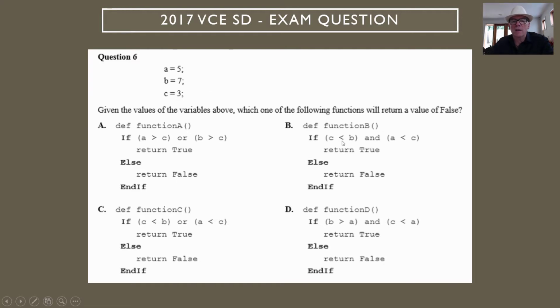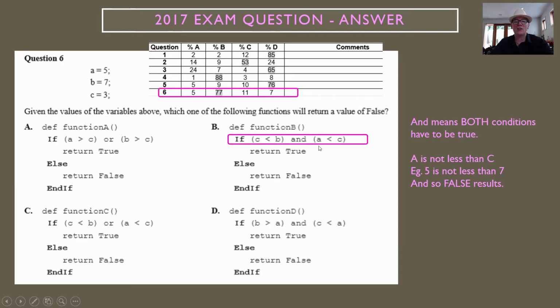So function B, if C is less than B, 3 is less than 7, well, that's okay. And A is less than C, 5 is less than 3. No, 5 isn't less than 3, so it won't do this true part. It'll go to the else, and it'll do the false. And so that's actually the answer. The correct answer for that multiple choice is B, because it wouldn't satisfy this if condition. And you know from the pseudocode and learning your 10 commandments that it would drop down into the else and come back with a false.